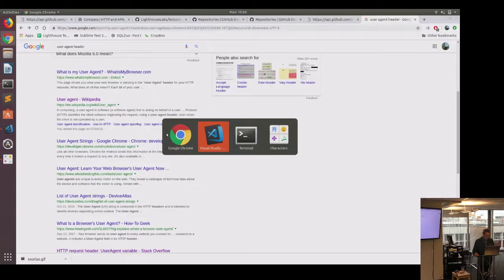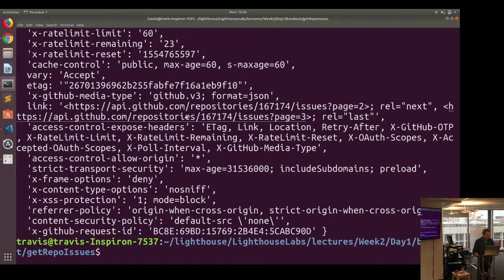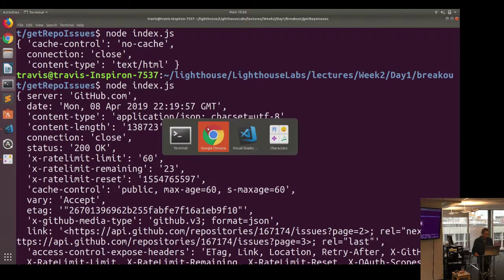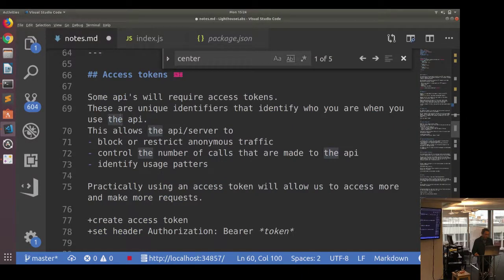But the other thing, so we're talking about tokens. Some APIs require access tokens, some don't. An access token in general is a unique identifier that identifies who you are, and it lets the server know when you are using the API. There's a lot of different reasons and ways that APIs might use it, but generally they might use it to block or restrict anonymous traffic. So some APIs will not let you make any requests unless you have an access token.